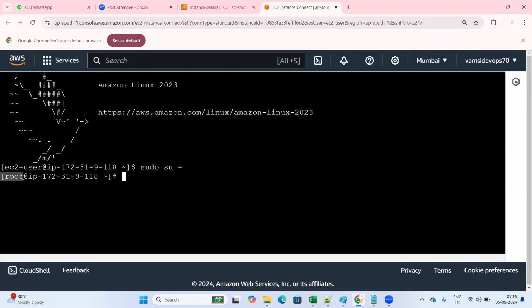So if you want to log in as a root user to get the admin privileges, we can log in as a root user by using a command called sudo su hyphen. This is the command we use for logging in as a root user. Now I am the root user.